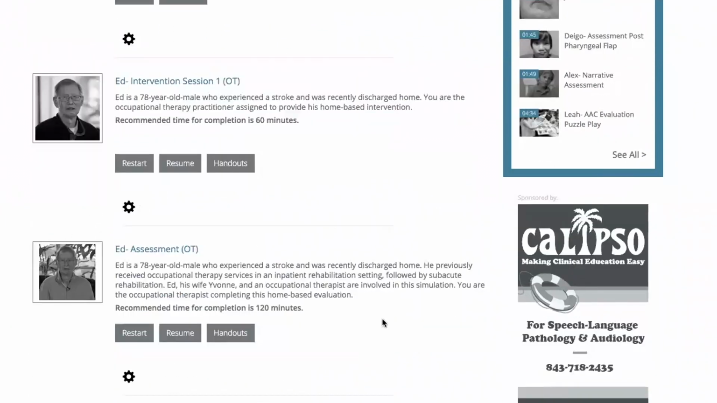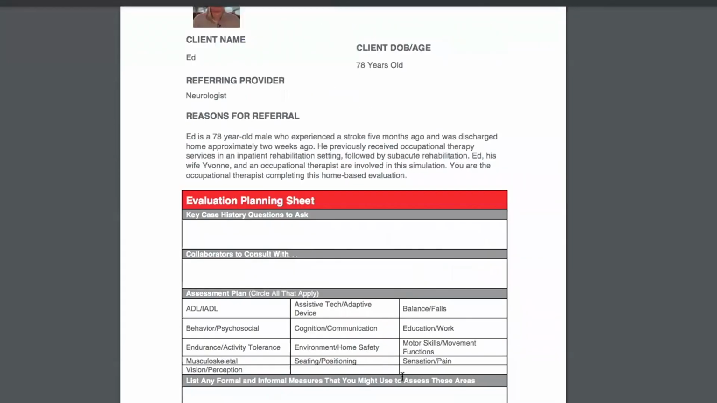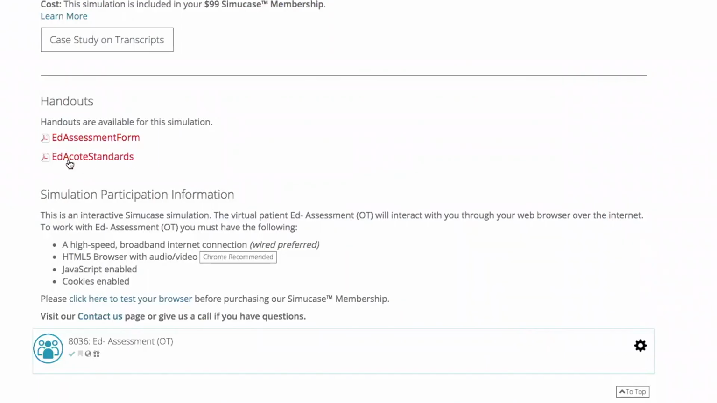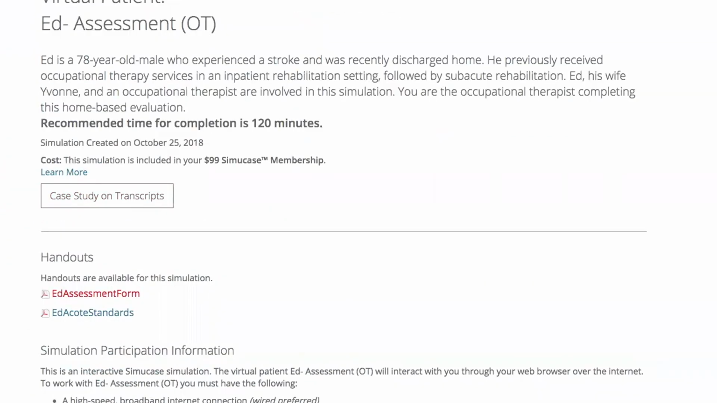So for Ed's assessment, when you first sign into Simucase, everything is going to say launch. There will not be a restart or resume until you actually launch the case. Once you launch, it will always be restart. You can see here I have resume and handouts as well. If I look in the handout section, you will see an assessment form. You can print this and use it to take notes on. The ACOTE standards are also here, so any of the ACOTE standards that are met through Ed's case are there.